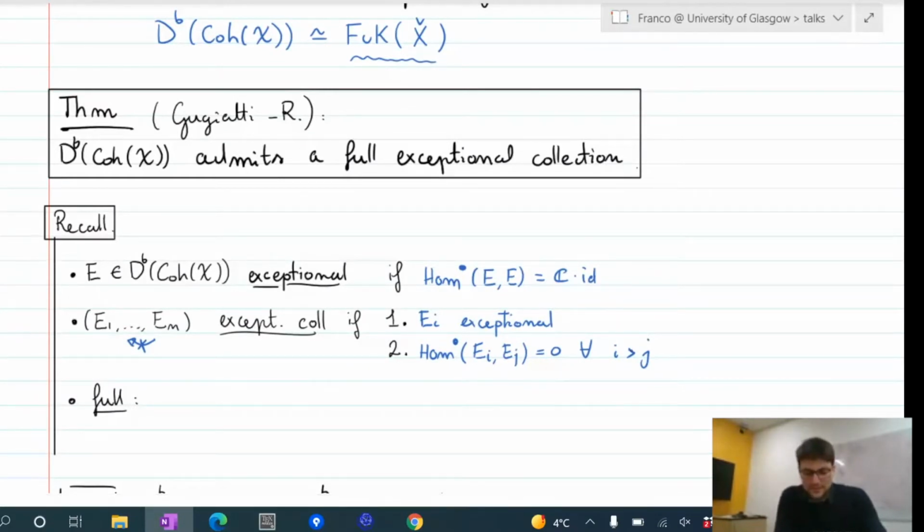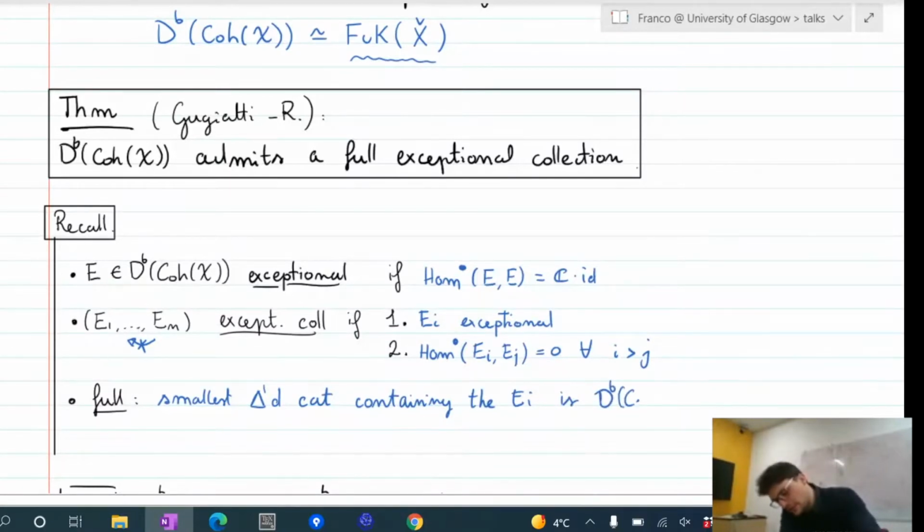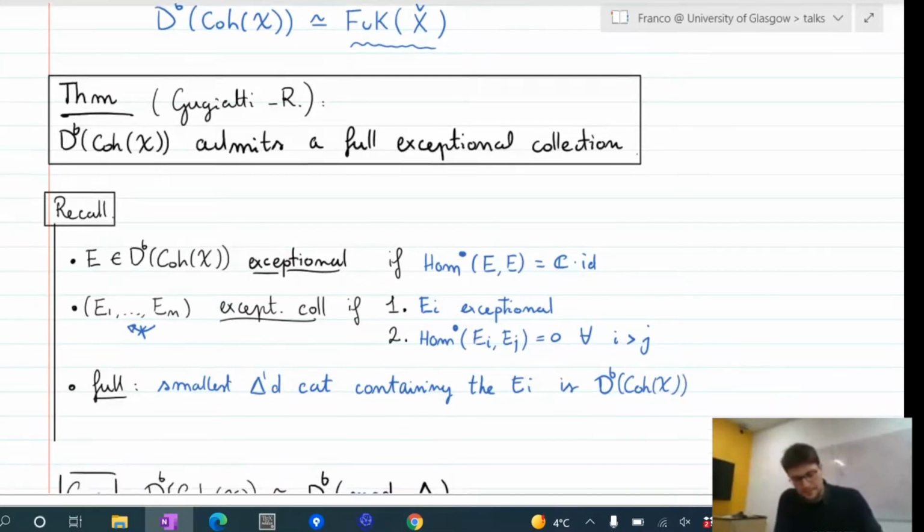And this would be less of a theorem if I omitted the word full. A full exceptional collection is essentially a collection that spans the derived category. Technically this means that the smallest triangulated category containing the E_i is the whole category, in this case, just D^b of the Cox stack.